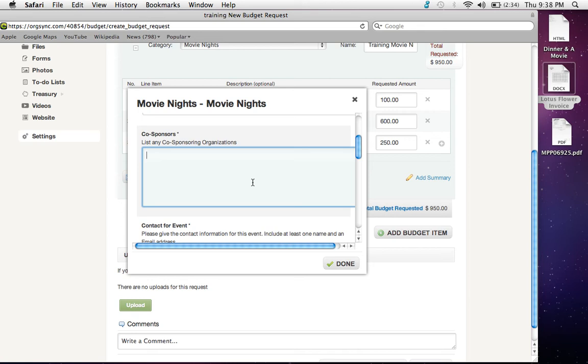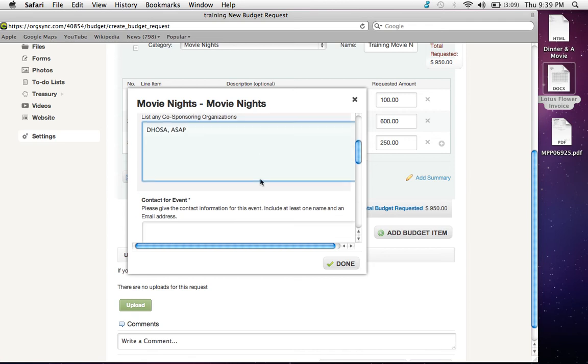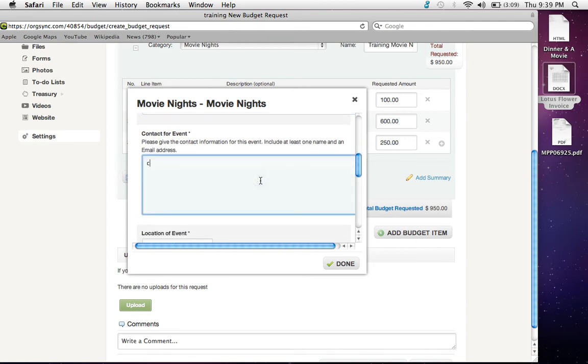This way, whoever is assigned through SDCA to your BMS, this is exactly what we use, and then it's also something that will be used for the BAC committee and through Student Association or Senate to approve or deny this request. So let's say DOSA wants to co-sponsor and ASAP. Okay, and then the contact for the event would be the person submitting or any other people that are planning this organization's programming as well.